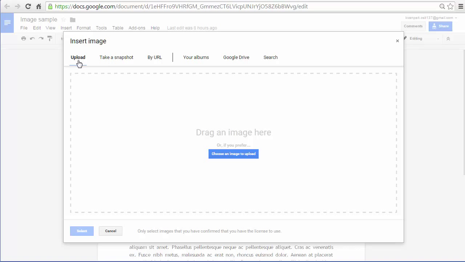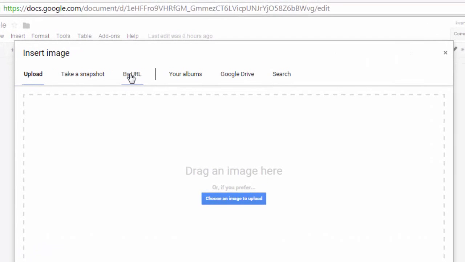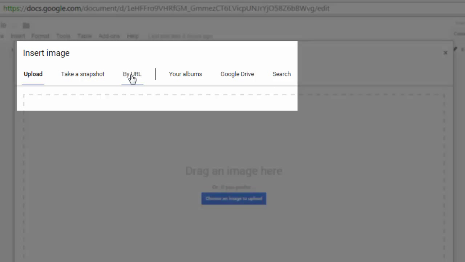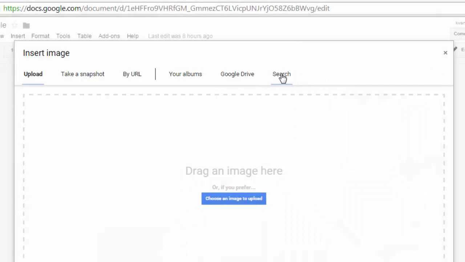There's different ways you can insert an image. You can upload an image, take a snapshot with a webcam built into your computer, or use a URL, so if you find an image at a website, you can insert it with this option here. There are also Albums, Google Drive, and you can actually search for images. So I'll show you a couple ways.